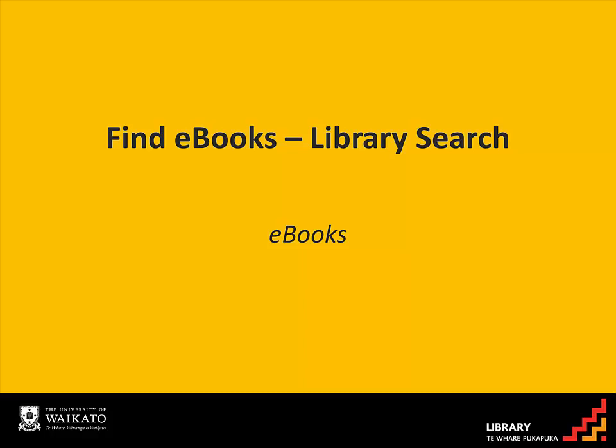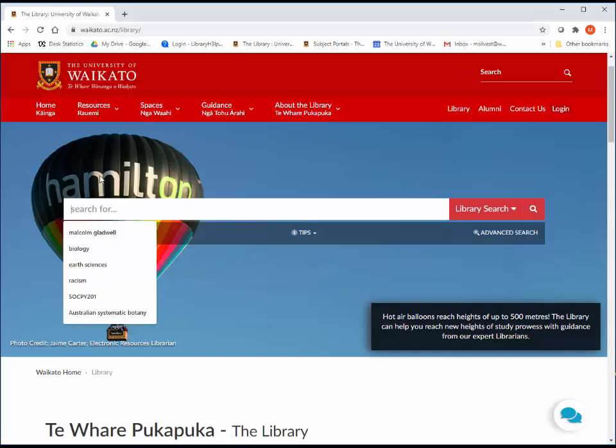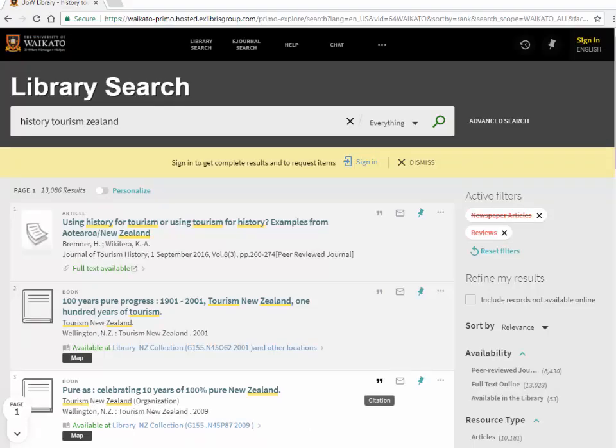eBooks are electronic books found online. The easiest way to find eBooks is through library search. From the University of Waikato library homepage, put your keywords into the library search box. If you know the title, you can use the keywords of the title.